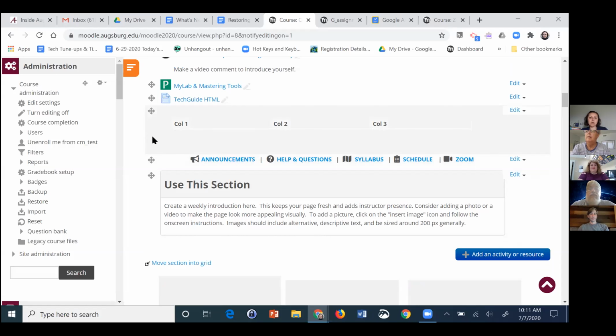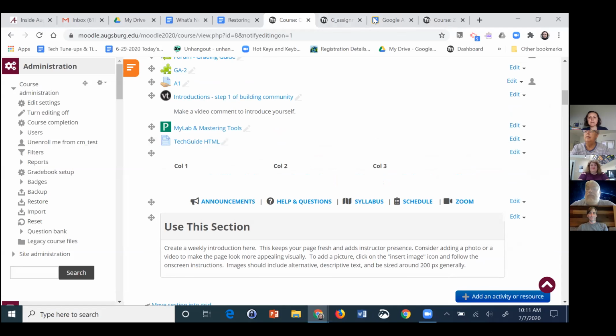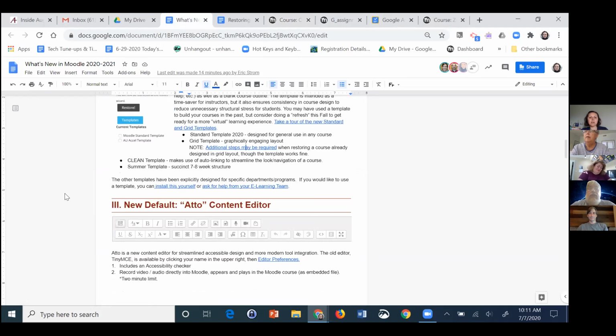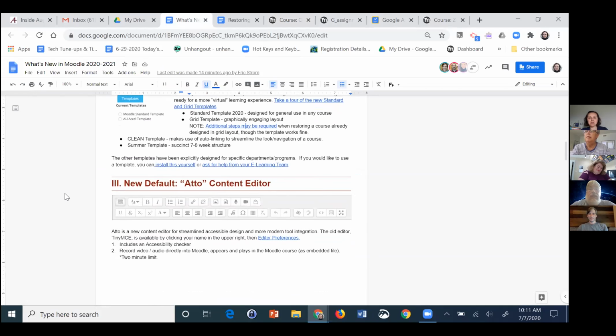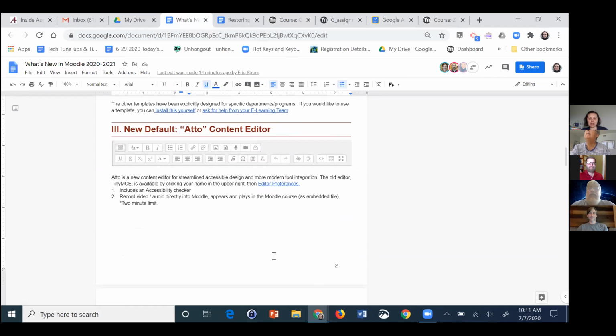So if you have any questions about how to work with this, you can certainly contact your LFC or Bonnie, and we'd be glad to help you apply the grid template. So are there any questions about templates before we move on to the auto editor, which I think goes back to you, Eric? Can we create our own templates?